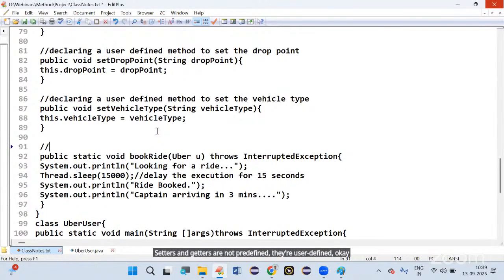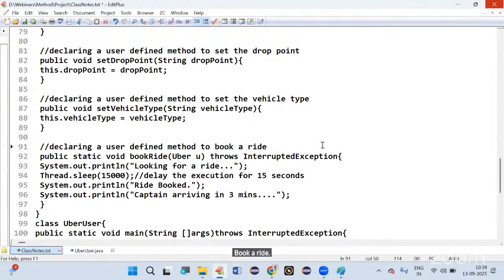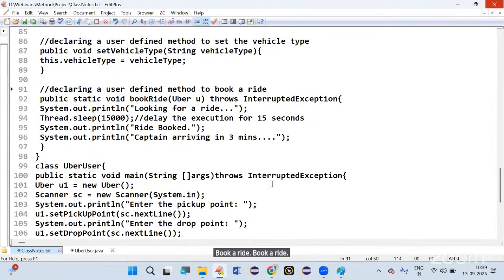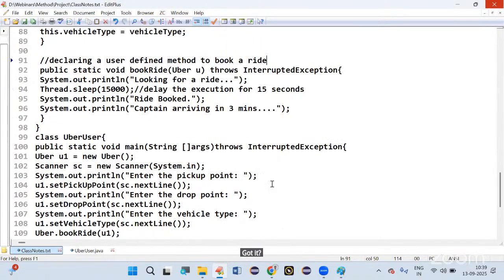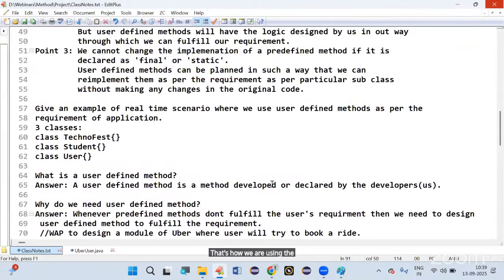Okay. Next, declaring a user defined method to book a ride. Book a ride. Got it? This is what happens. This is how we are using the user defined method, sir.